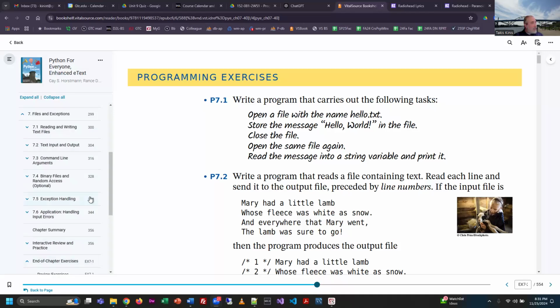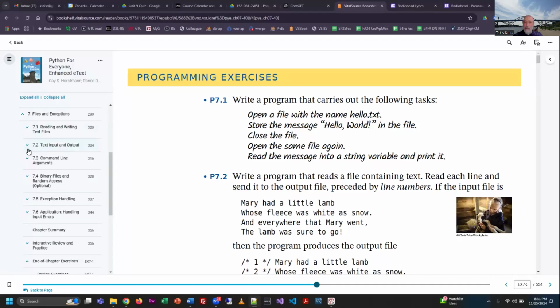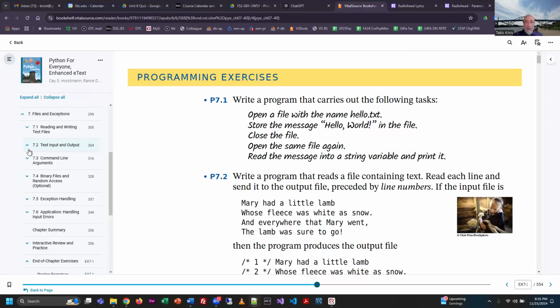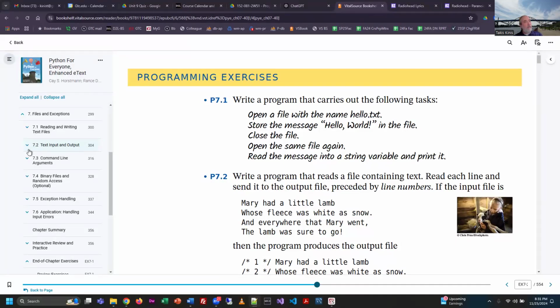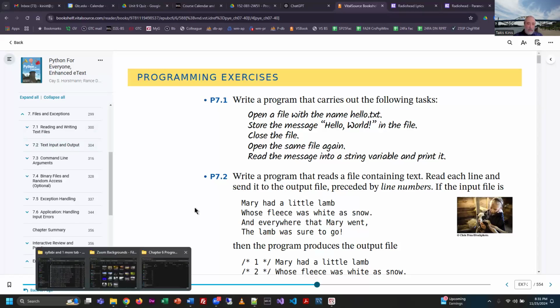All right, let's look at this first exercise. The first one says, write a program that carries out the following tasks, and this is kind of like a pseudocode declaration. Open a file with the name hello text. Store the message hello world in the file, close the file, open the same file again, read the message into a string variable and print it. So open, write, close, open, and print. And why? To prove that it works. So we are going to be dealing with files.